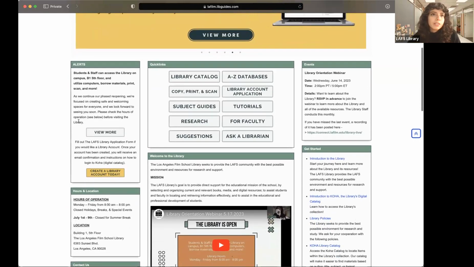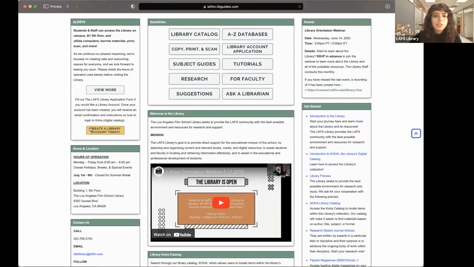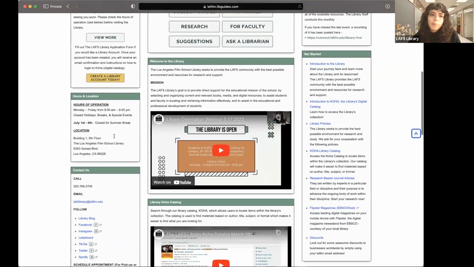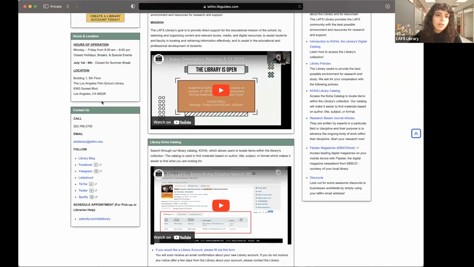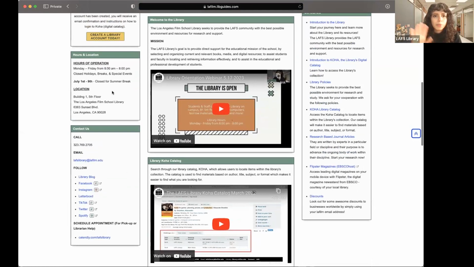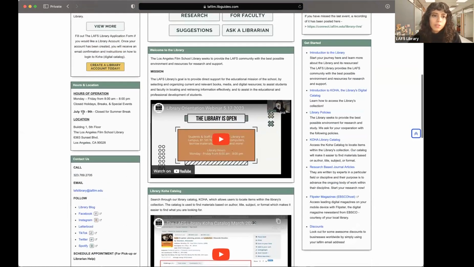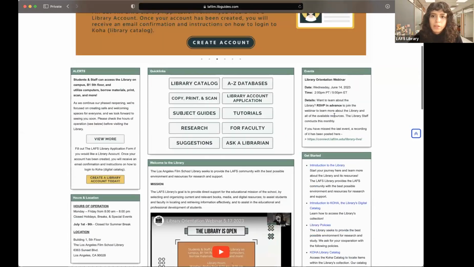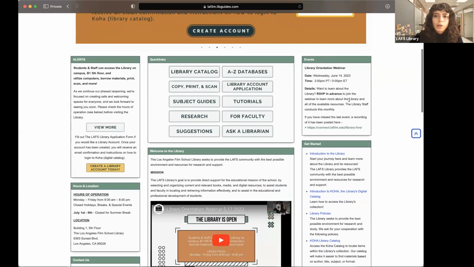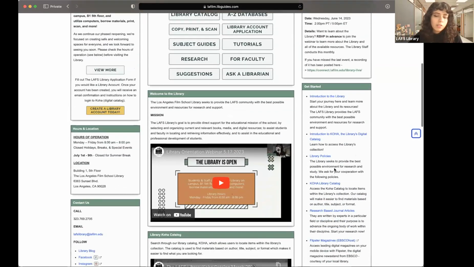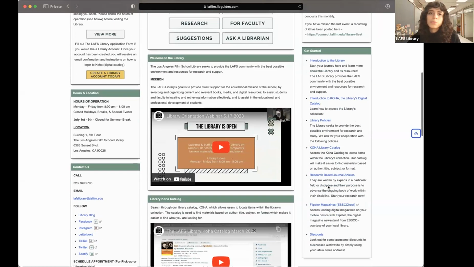Let's see, on the left-hand side here, we have our alerts, what's coming up, our hours and location, our contact information. So all that pretty much stays on the left-hand side. You can see our hours, when we'll be closed or open will be posted up here. And on the right, we have our events, what's going on, and other helpful links to get you started here at the library.